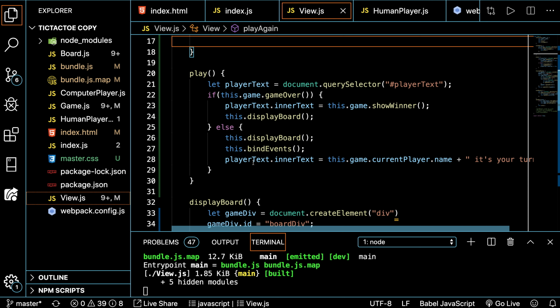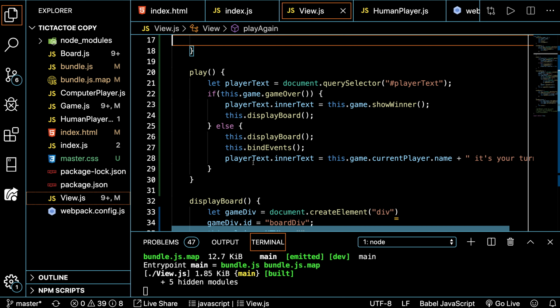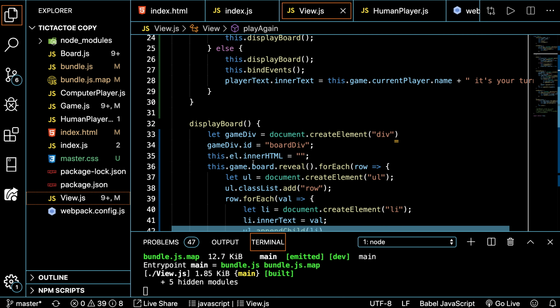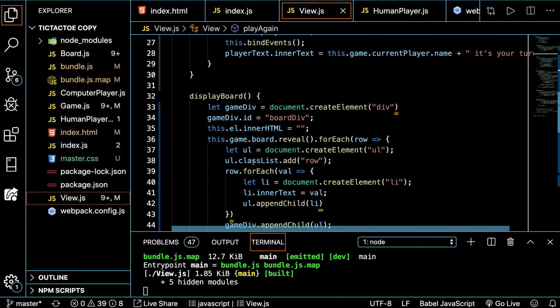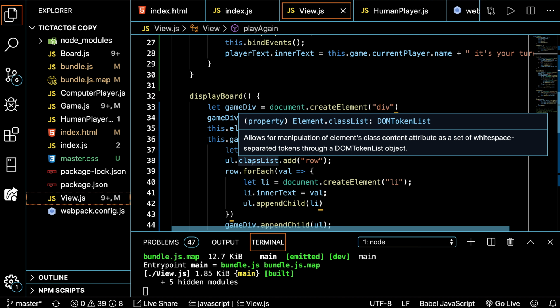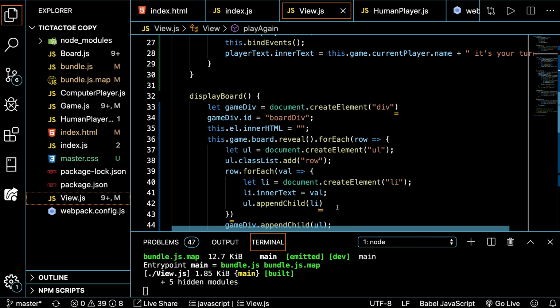Otherwise, if the game's not over, it's going to display the board, and it's going to bind the events and update player text to say whose turn it is. So display board grabs the div. It sets the inner HTML to be an empty string. That way it clears it out, and it's going to redraw this board every time. It creates that board div. It's going to loop through our board, which we did by adding a reveal function to our board class.